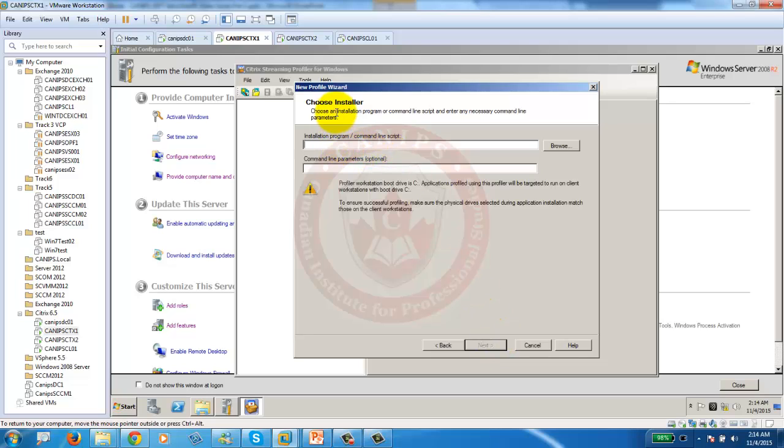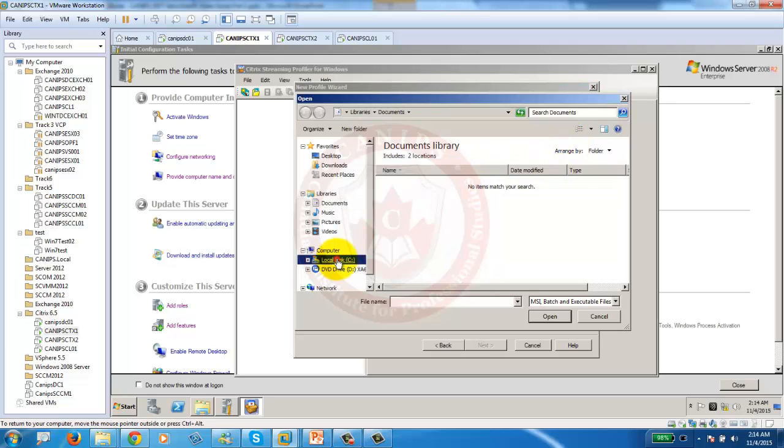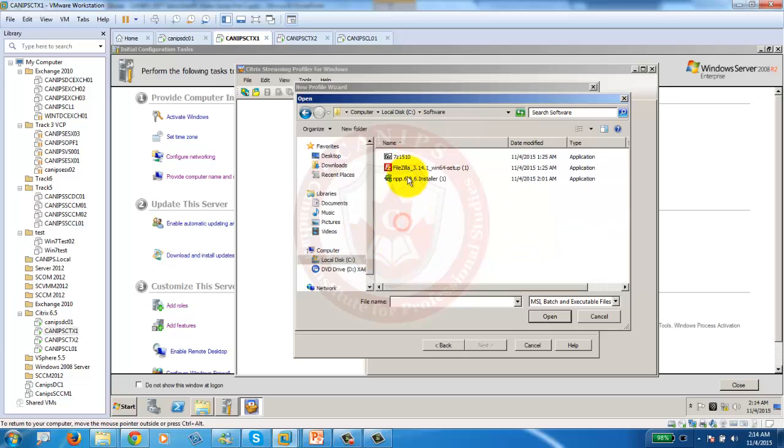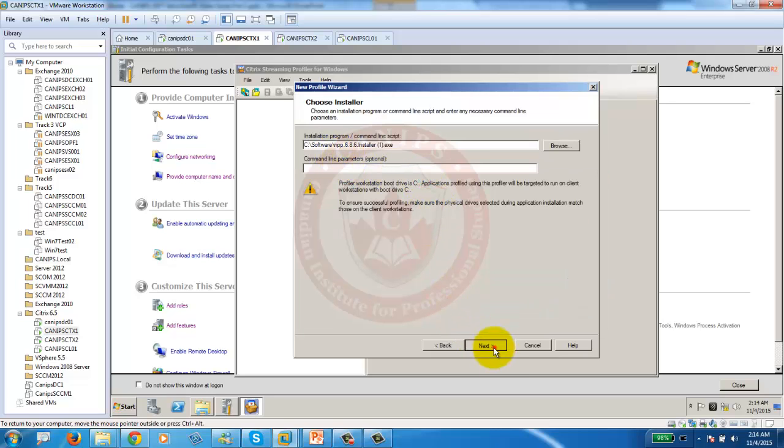Now it's saying choose the installer. We need to browse to the folder that has the setup file of that program, not the installed program, the setup file. So I'm going to browse, go to C drive. This is where the installer is, not the installed. So just select this. This is the installer.